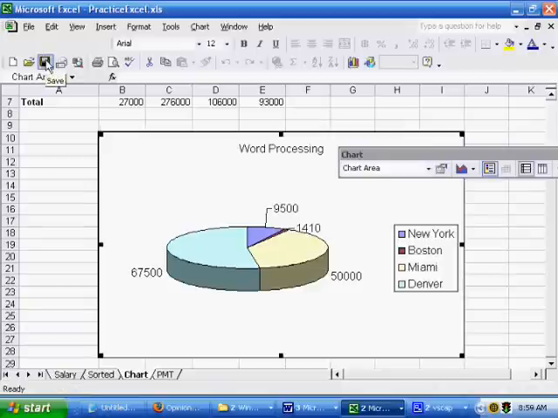So much for the chart section. The final section is payment, PMT. This is a function, a financial function we discussed in one of the exercises in class. It's to calculate the payments that you need to make on a loan, for example.